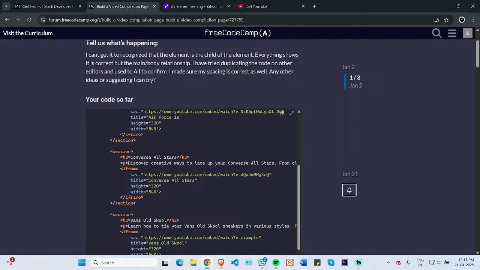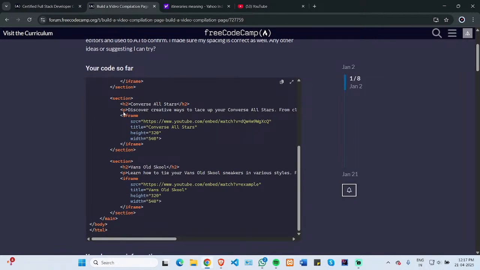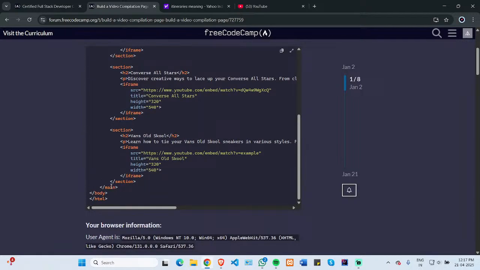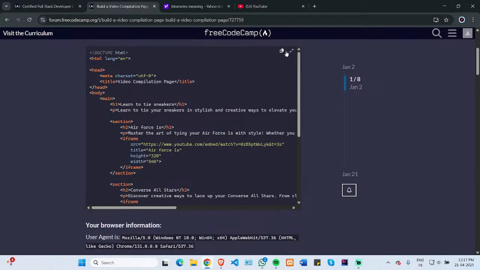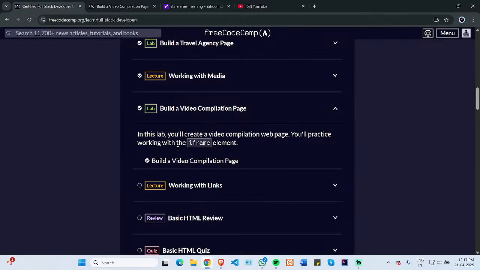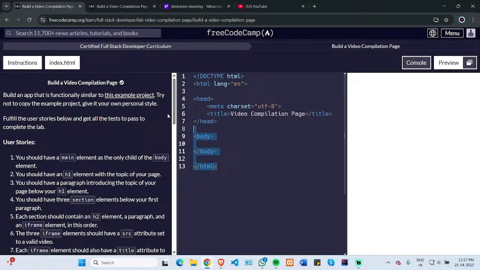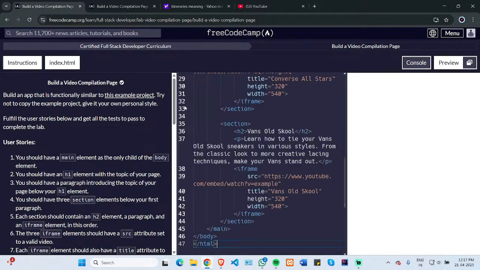So everything is just repeated here. So this section will do the same thing, this section will do the same thing, and then we ended our section, then main, then body, then HTML. Okay, let's try to copy this, and let's try to come here, and let's try to paste it.